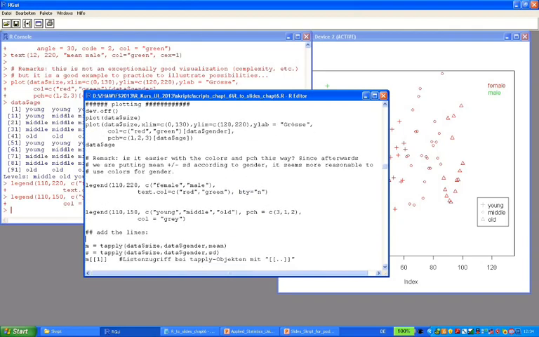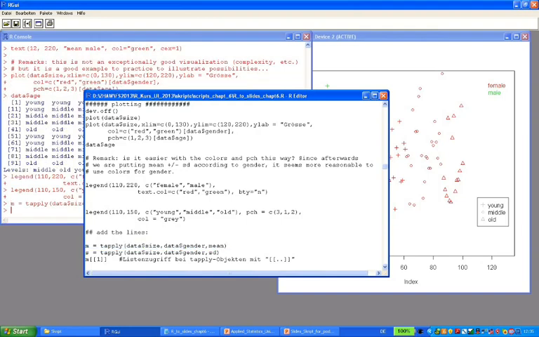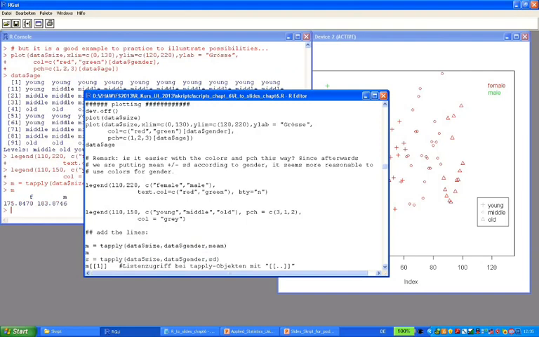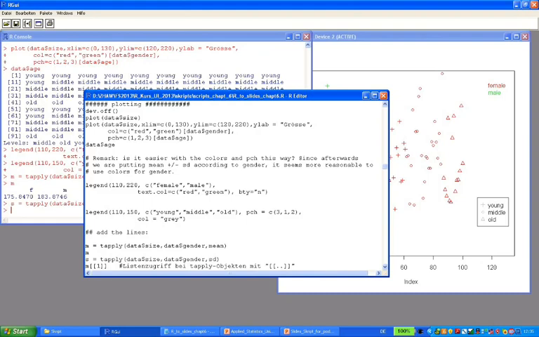Now let's add some lines to this plot. As described, we wanted to have the mean split according to gender. Right? So we use the command tapply as discussed in chapter 5. Then we get an object m. Let's have a look what m actually is. So this is a set of 2 values, namely 2 means for female and male. We need the same thing with the standard deviation, we call it s.